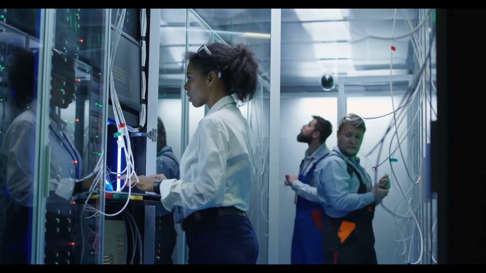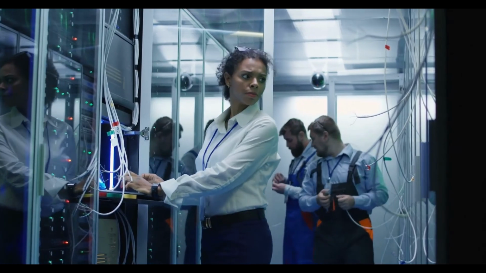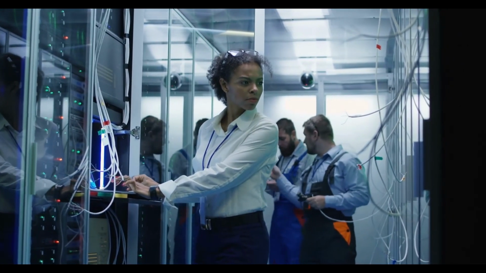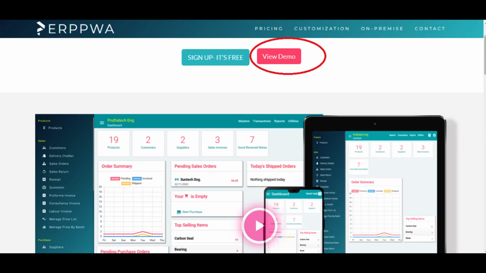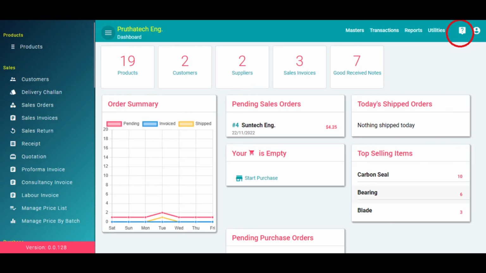ERPPWA is available as software as a service, or if you want, you can set it up on your in-house server. Click on the Demo button and try it yourself. No need to sign up or give your personal details for the demo. Click on the Help icon to view a help video on each screen.